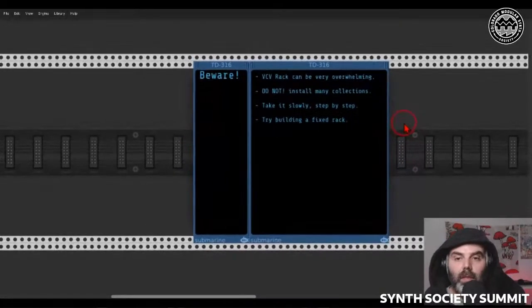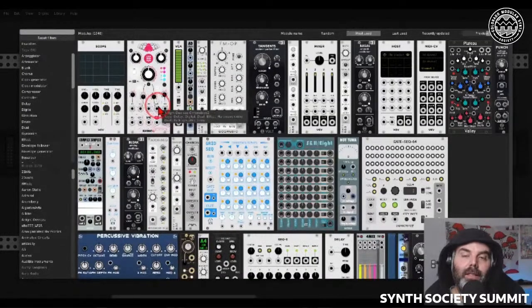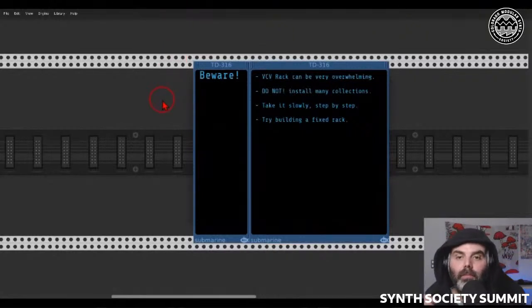So VCV can be very, very overwhelming. There are many modules. I myself, I don't have all of the modules, but I have 1,948 modules. This is a lot. So one tip is do not install many collections.